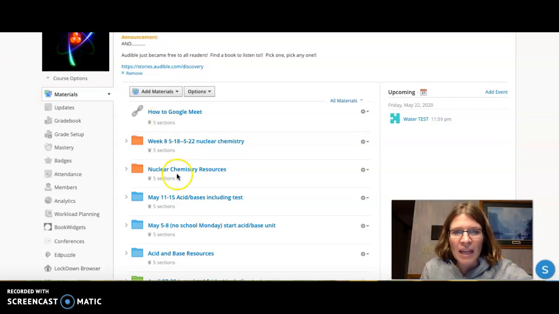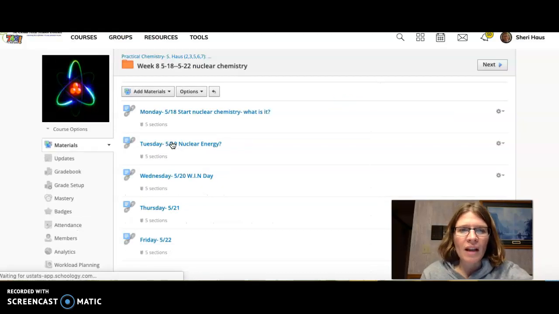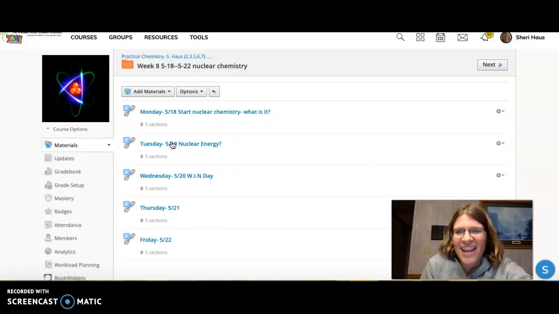So I have made the nuclear chemistry resources folder. This is the one that has all of our assignments that you'll be doing in there. And then this is our week. I made it orange, more like nuclear testing.